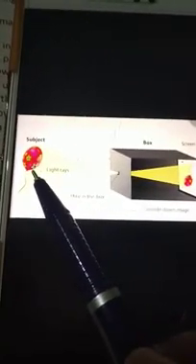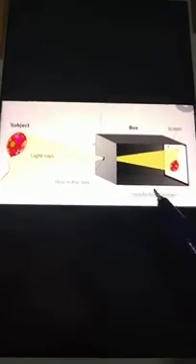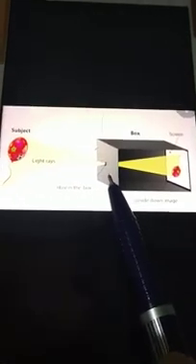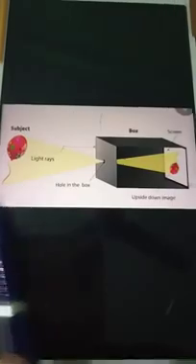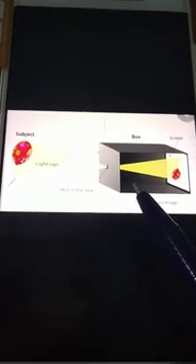If the object is placed near to the camera, then what happens? If the object is placed very close to the camera, then its size also differs. How? The size can be diminished, meaning we can make the size very small by increasing the distance between the object and the pinhole. If you put the object very far from this hole, then the size of the image will be very small.